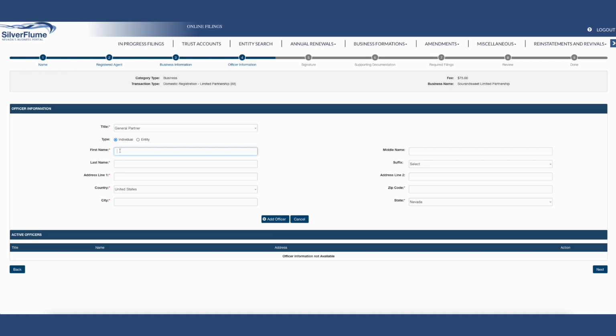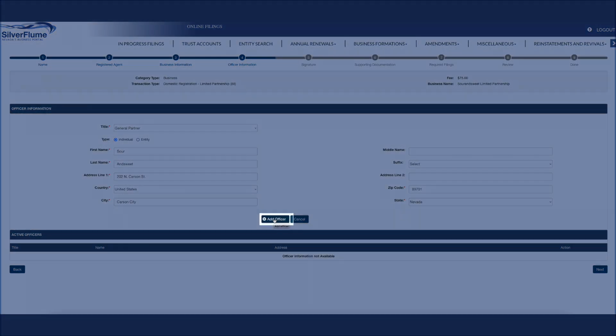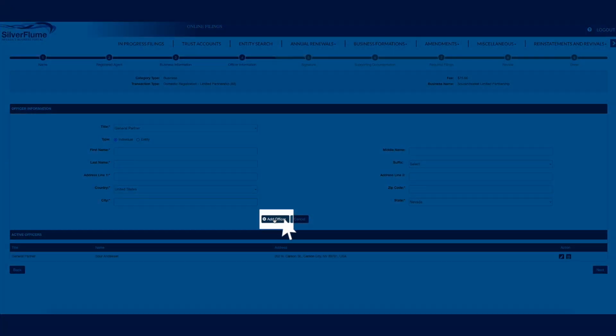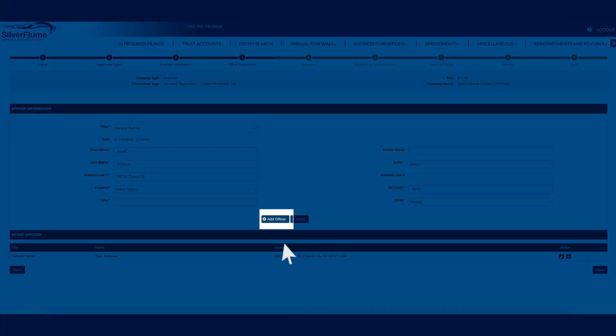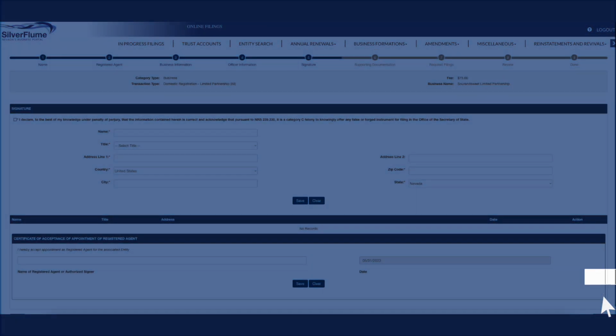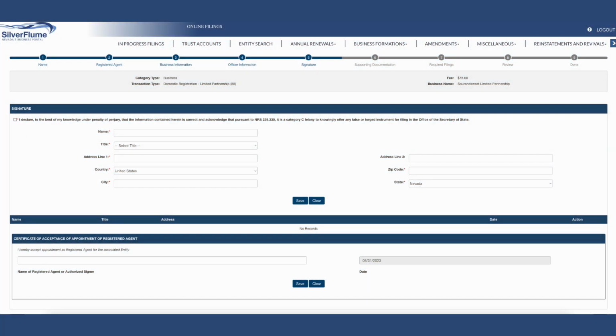Step 4. Indicate the general partner, organizer, or other. Our office only requires one to be listed. Once the general partner, organizer, or other is entered, select the blue Add Officer. If more than one, list the additional general partner, organizer, or other and select Add Officer. Select the blue Next button at the bottom right-hand corner of the screen.